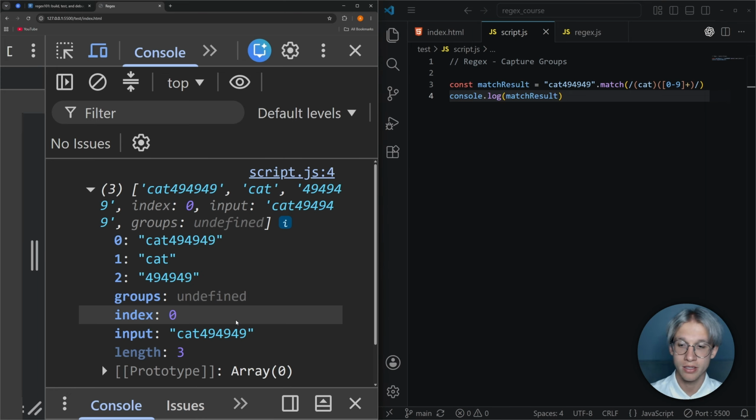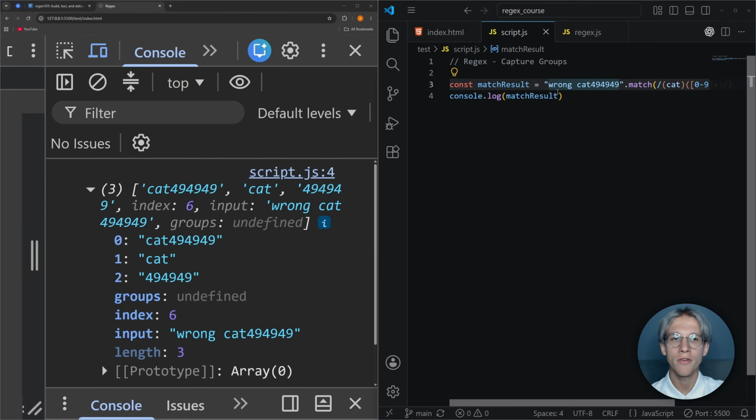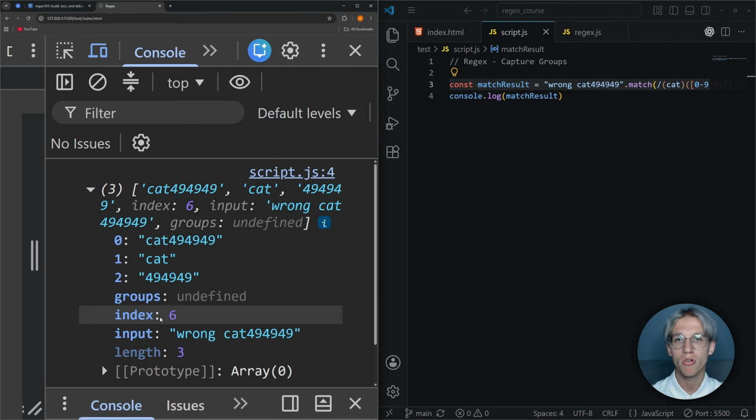So the second property is index. So this shows from which letter inside of our input our regex pattern found a match. So here it shows 0. It means that starting from the first letter of our input, we got our match. So for example, if I add the word wrong with space before cat, in this case you can see that our index is equal to 6, and this is because the first 6 letters of our input don't match with our regex pattern, and only starting from the 7th letter we have our match. But because indexes are 0 based, we have the number 6 inside of the index property.